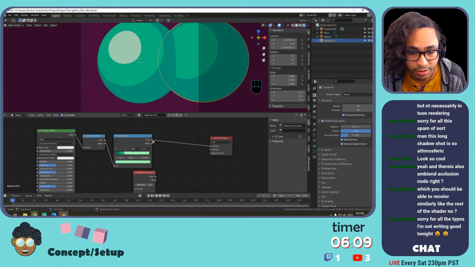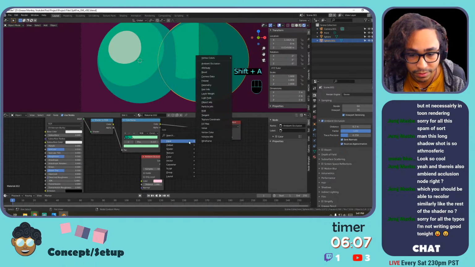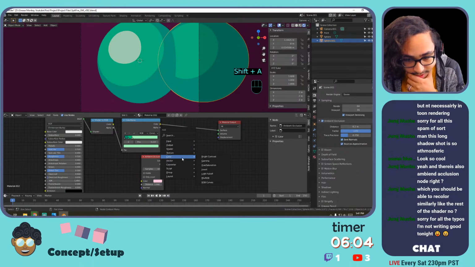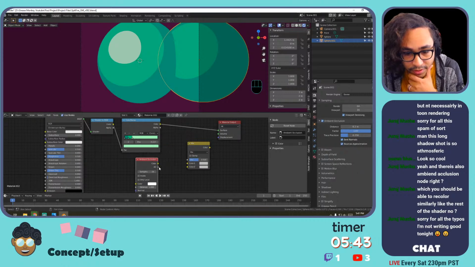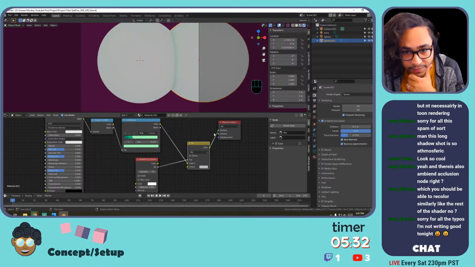Since these two are colors, you can see by the yellow on here, you should be able to do a color mix RGB, and use the ambient occlusion, make it white. So let's put saturation off, put the vibrance, put your ambient occlusion into the factor, put your toon shader into the first one, and then connect it. And let's see if that works.